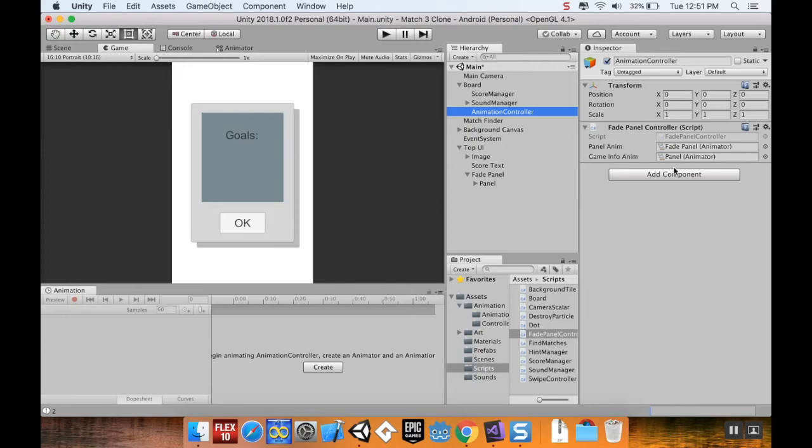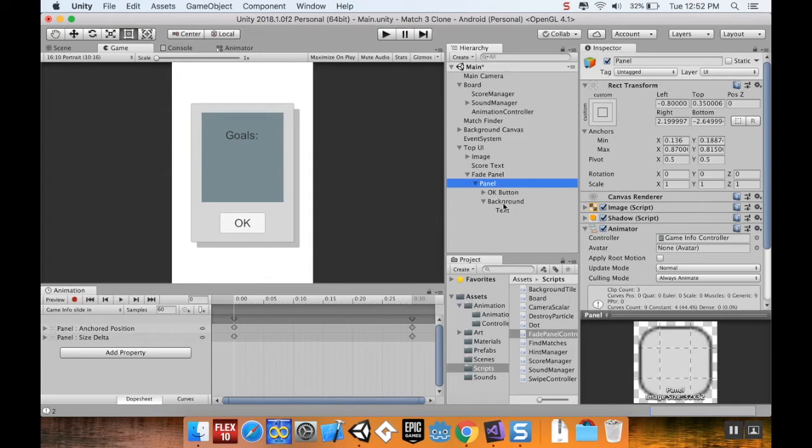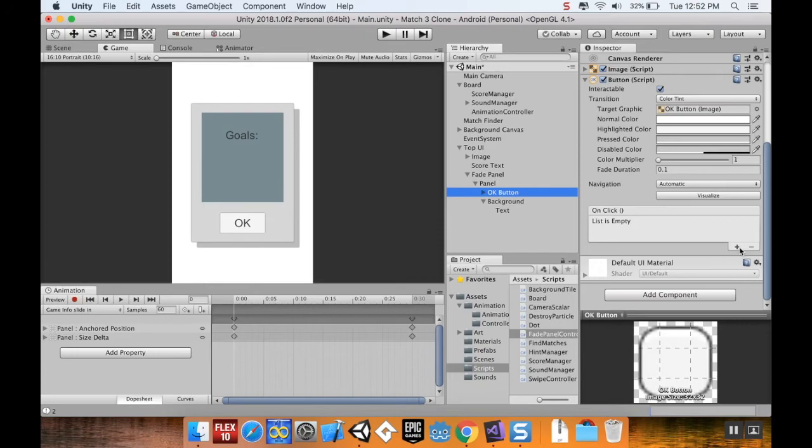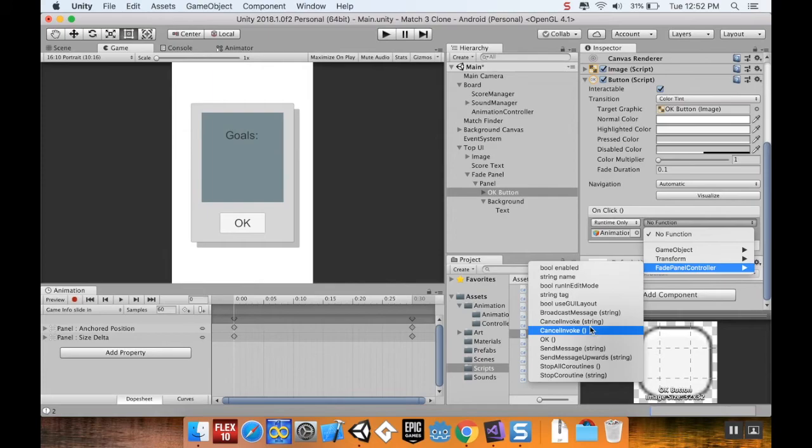Now I want to wire up that OK button. So in my panel here, I'm going to find my OK button. I'm going to go down to my onClick. I'm going to add a new onClick event. And this event is going to require an object it's getting something from. And that object is going to be my animation controller. And my function is going to be in fade panel controller. And the function is OK.